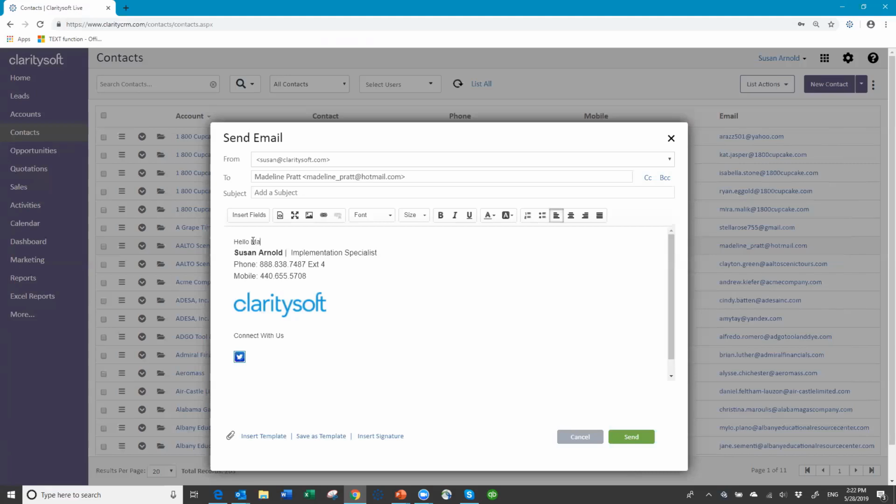And send it, okay? So I could send it off and it will go out through my Outlook. But at the same time, it will save a copy of this email to the contact's closed activities list for Madeline Pratt because I'm sending it to her. So this makes it nice to be able to email straight out of the database and have it go out. And it will be in my sent folder and everything is there.